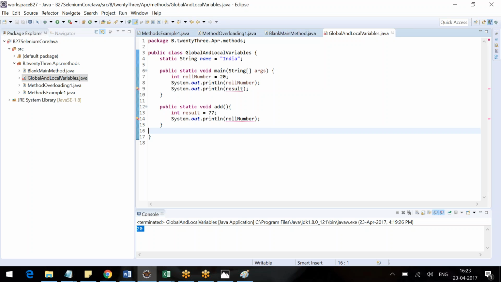Understood, guys? Or any doubt here? You cannot simply access. It's simply not possible in Java. A local variable is local to that method alone.